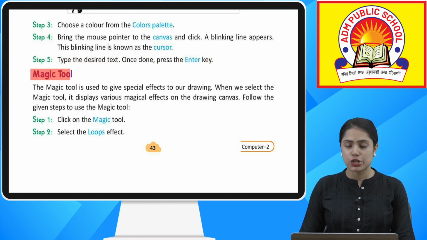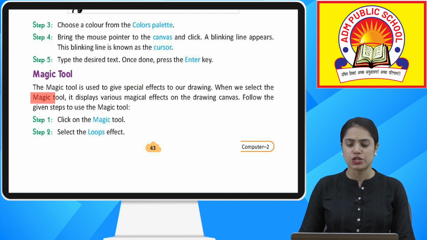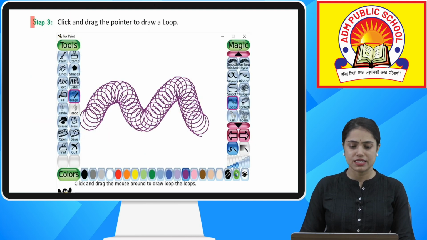Now it's the magic tool. The magic tool is used to give special effects to our drawing. When we select the magic tool, it displays various magical effects on the drawing canvas. Follow the given steps to use the magic tool. Step 1, click on the magic tool. Step 2, select the loops effect. Step 3, click and drag the pointer to draw a loop.